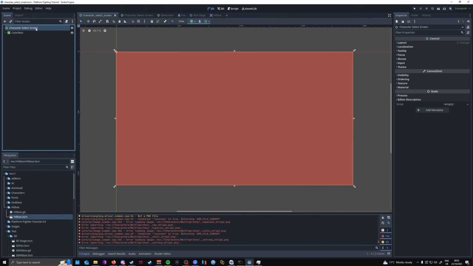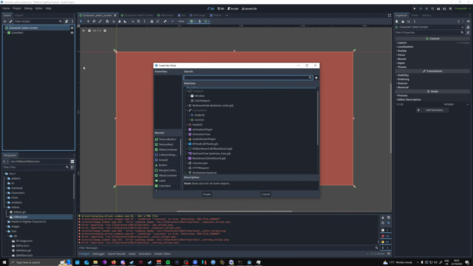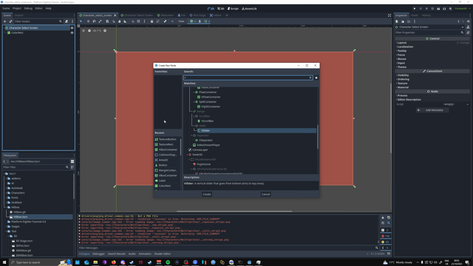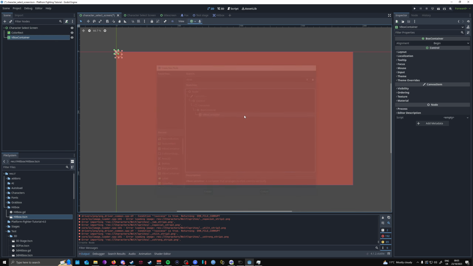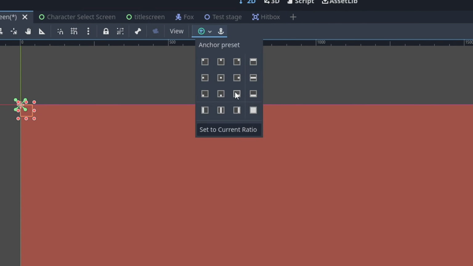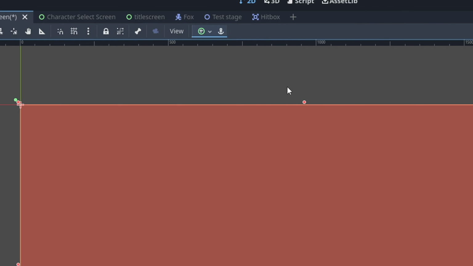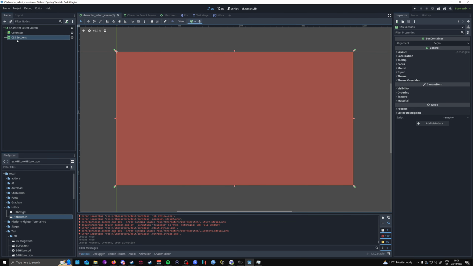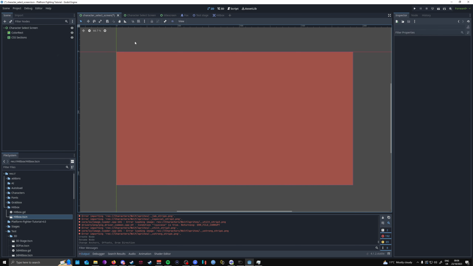So what we're going to now add is a vertical box container, so VBoxContainer, and we're going to rename it to CSS sections, since this is going to have three sections that I've just mentioned. We then want to click up here, go to the anchor preset, and have this be a full rect. So now underneath this, what we're going to do is add in our three sections.